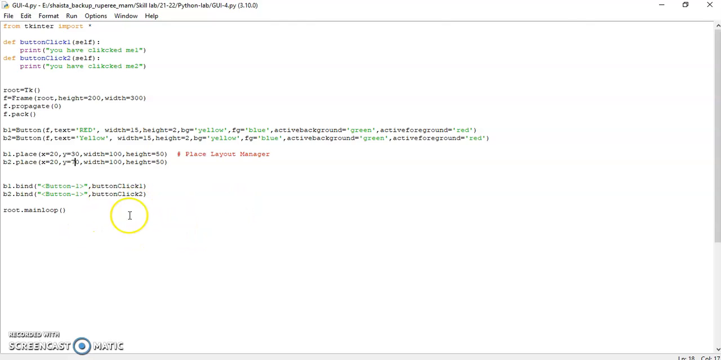So these are the three ways we can place the widgets. One is the pack method, another is the grid method, and the third one is the place method. Based on your application, based on your comfort, you can use any of the three methods.